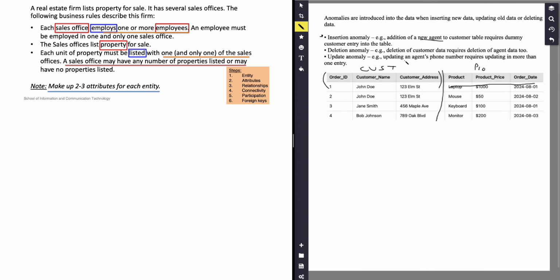Then we have an update anomaly, where if we're updating a particular product, we have to update it for each customer. If we update the laptop here, it'll affect the values here in the customer table. Here's an example: if we update an agent's phone number, we would require updating in more than one entry. Very similar here, if we update a laptop and someone down here has a laptop as well, we would have to update both columns with the different product prices. Whereas if we had the table split, we'd have our product table over here and our customer table over here. It's just very basic information that you need to know.